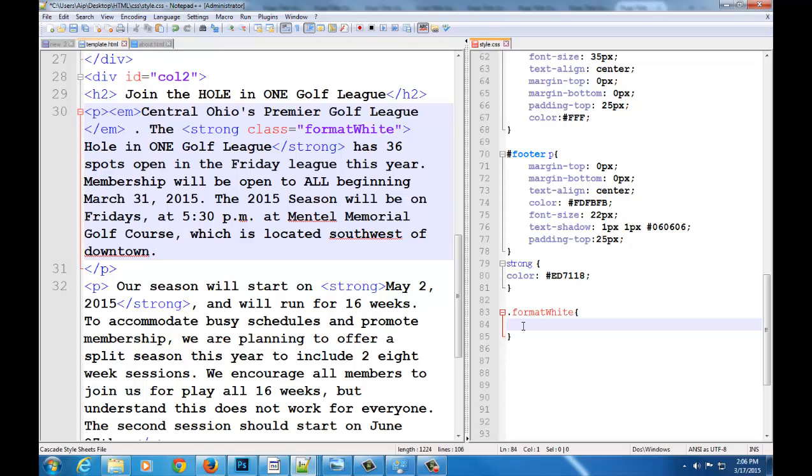It's very similar to IDs, but they're two different things. IDs, when you name an ID, you can only uniquely use it once on that page. With a class, you can actually use it over and over. So what I'm going to do here is I'm just going to change this color. I'm going to do pound FFF for white.